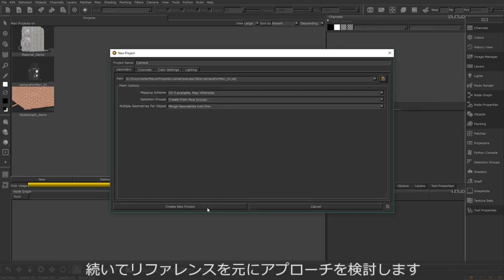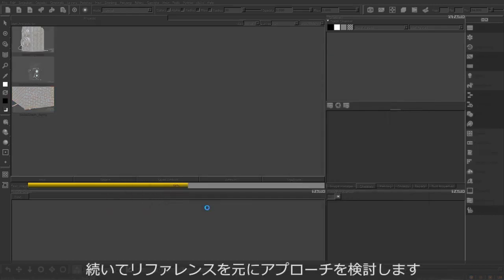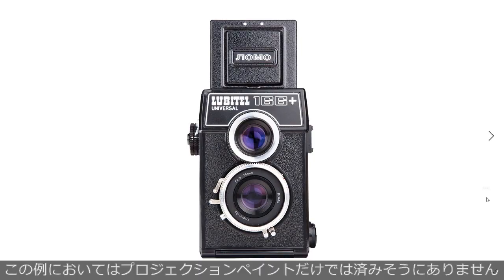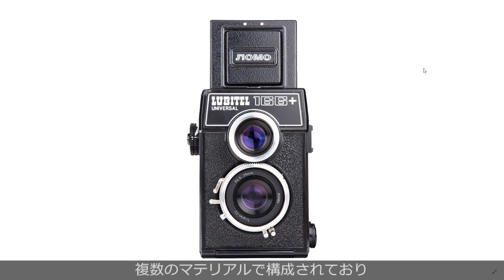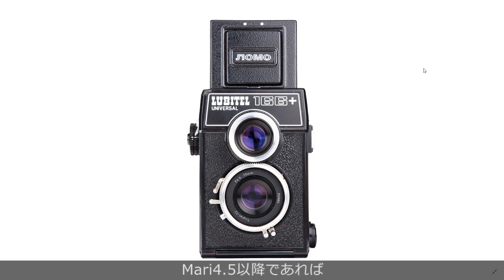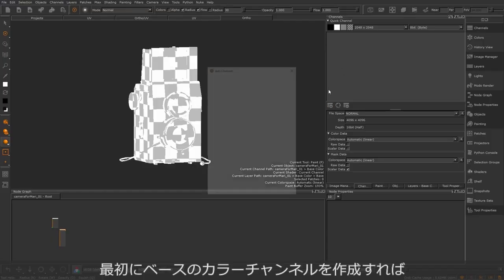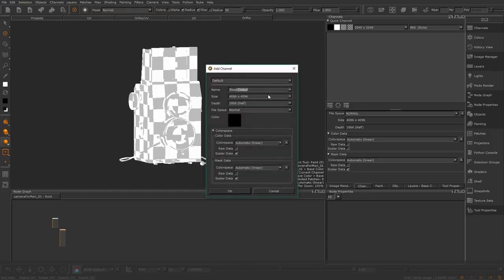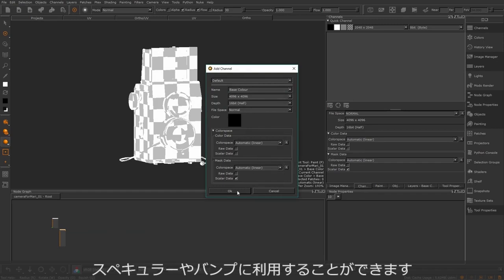Once that is done, I will look at my reference a bit and work out how I'm going to approach texturing. With this camera, projections aren't going to give me the cleanest results. It's a lot of bare materials like metal and plastic, so it's probably going to be a lot of procedural layers with hand-painted breakup. Or if you're working in Mari 4.5, you can use the new material workflow to help get really good results. If I created my base color first, I can use those layers to inform my other channels like spec and bump.